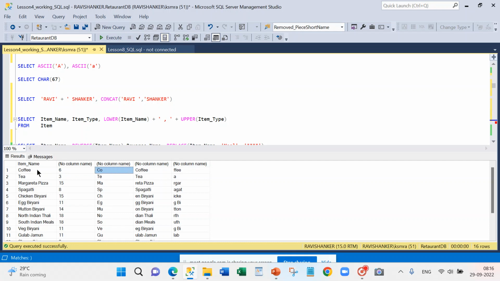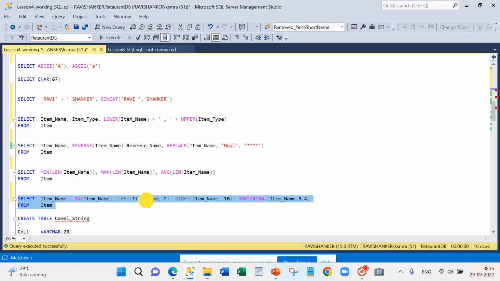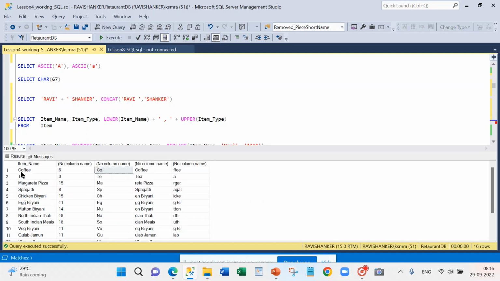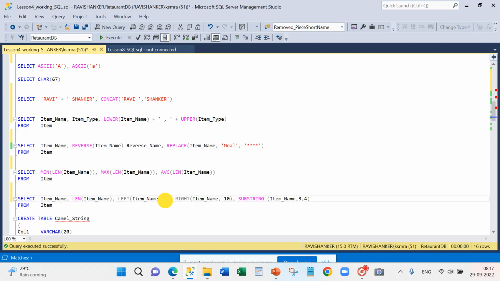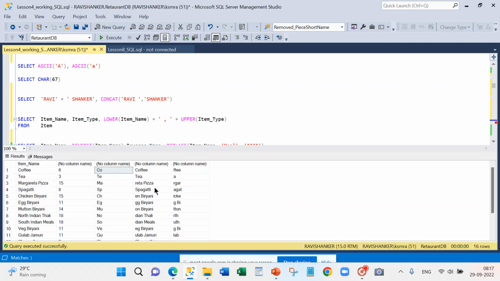And then we can also apply LEFT. LEFT is from the left side. From the left side it will get you 2 characters: co, te, ma. Like that it will get you the left portion of a string, in case you want to get a number of characters starting from the left. Starting from the right, if you want to get 10 characters, let's say, with biryani you will see. It started with the last character, then it goes in the reverse direction, and it gets you the 10 characters starting from the rightmost.